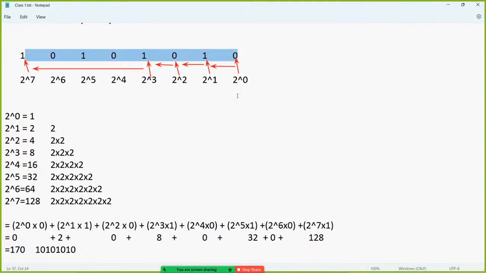Okay. How did we do that? We wrote down these numbers, 2 power 0 all the way up to 2 power 7. Multiply the lower number with the top one and add with the next one. Multiply and add, multiply and add, multiply and add. And that's how I got the final result as 170. So this 170 in decimal is equal to 10101010 in binary. Right? Is this clear, Biswajit? Yes, I am clear.